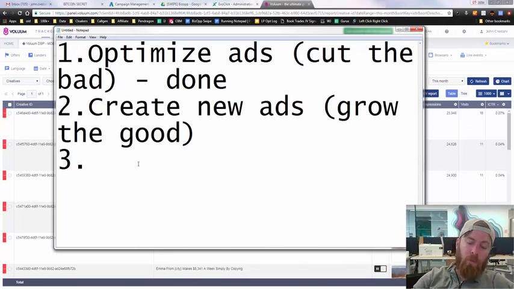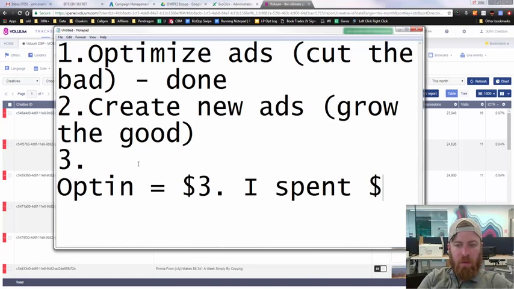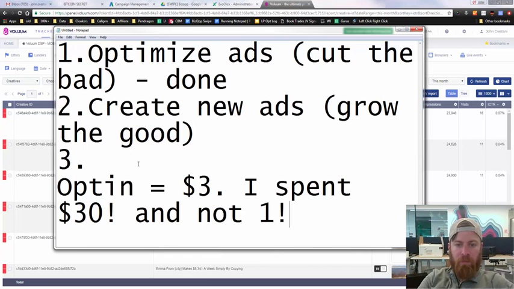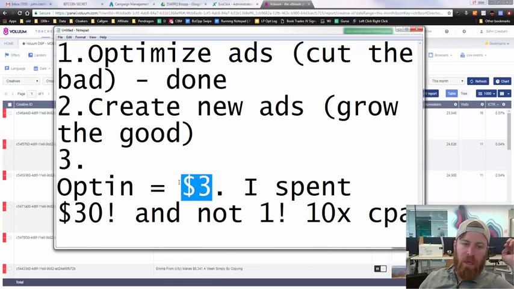So my conversion point is an opt-in. I'm getting people to opt into my email list, and I know it should be costing me roughly $2 or $3. Okay? Now, I spent 30 and not 1. That's 10 times CPA, which means I spent 10 times this amount and I didn't even get 1 conversion.